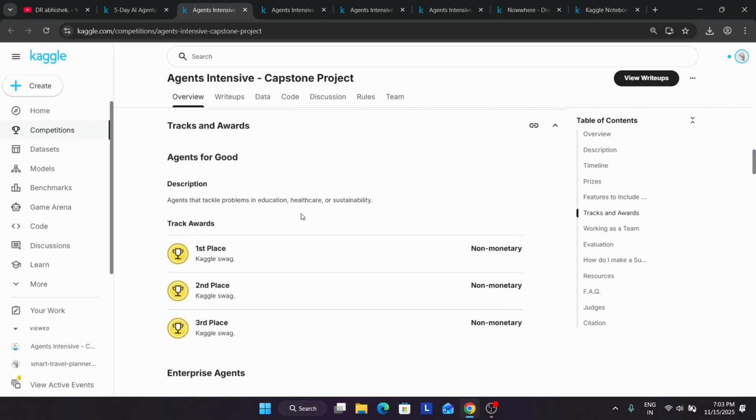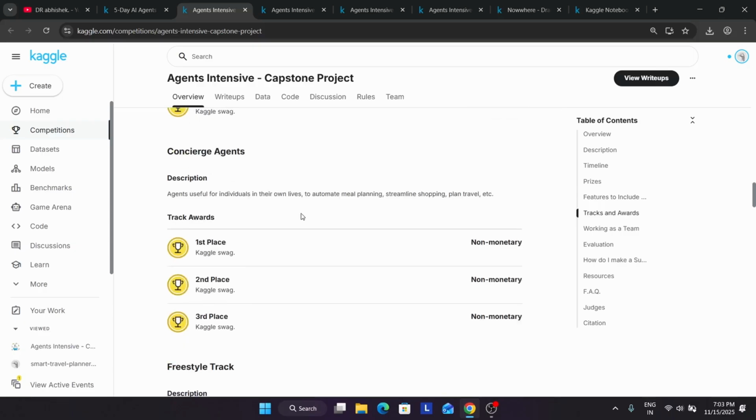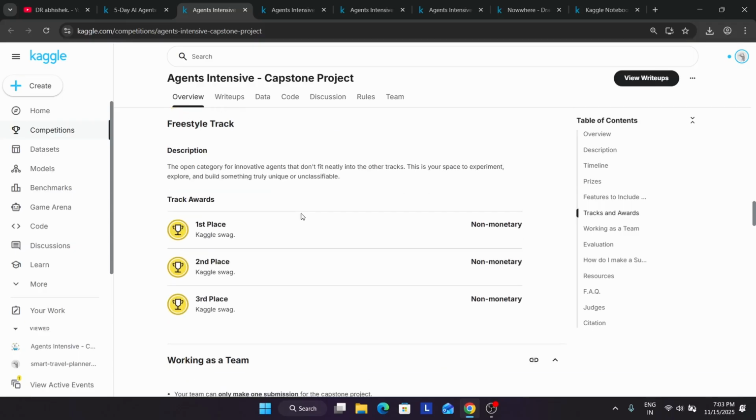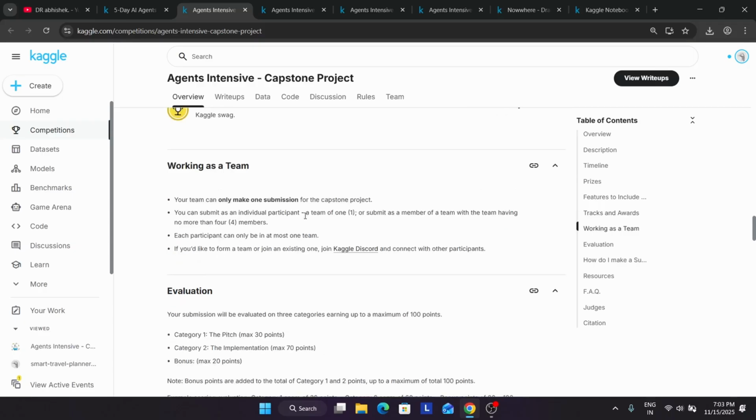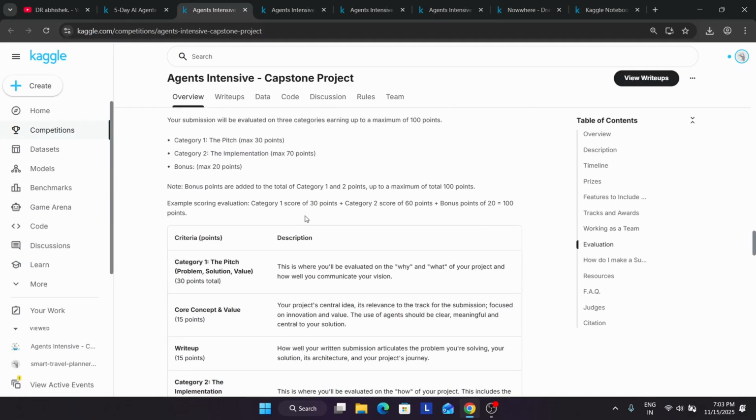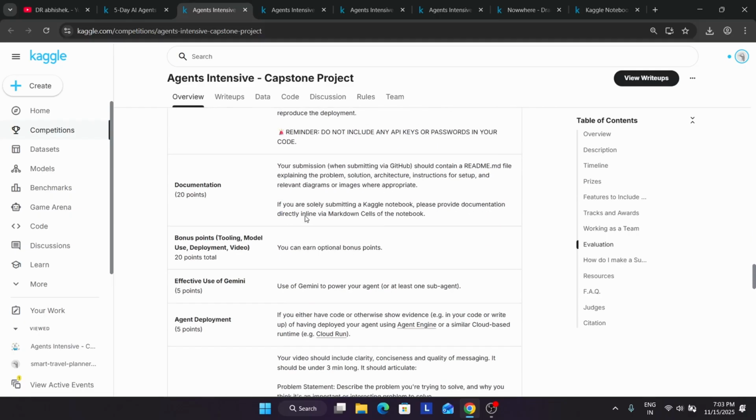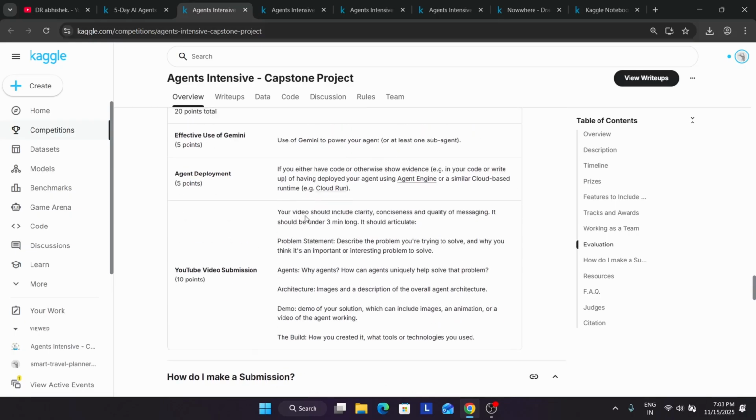Okay, now here you can see the prizes. These are non-monetary prizes, like you'll be getting physical swag also. So here the points criteria, I'm not going into it, you can just check it. I'll link the page in the description.